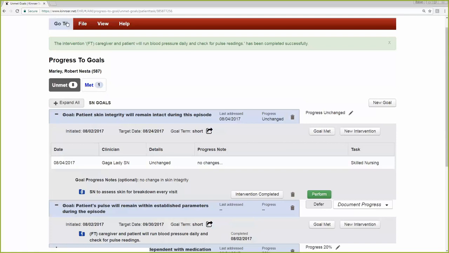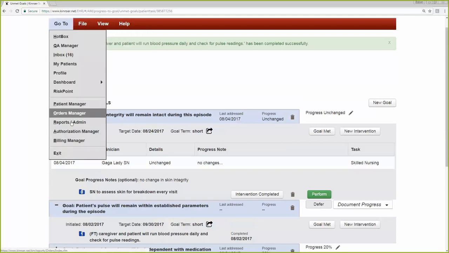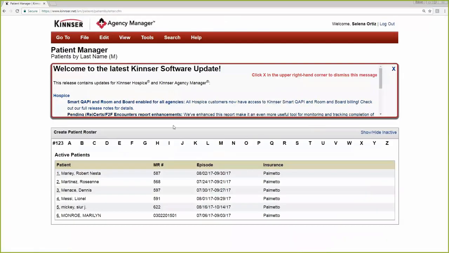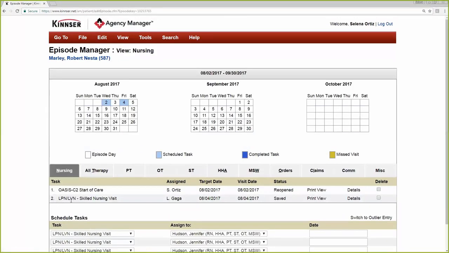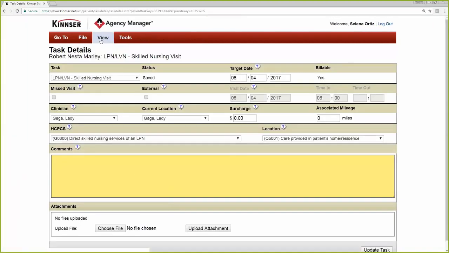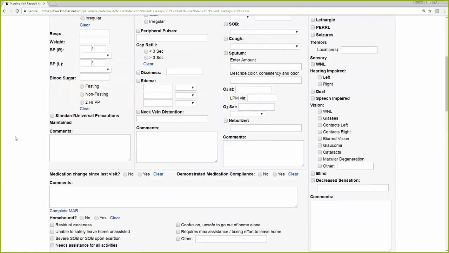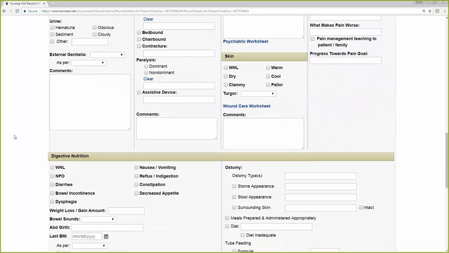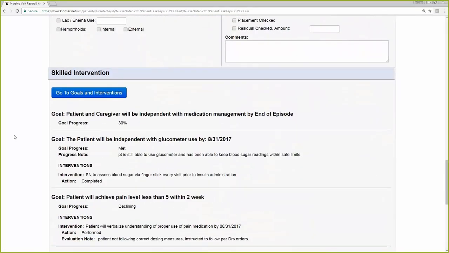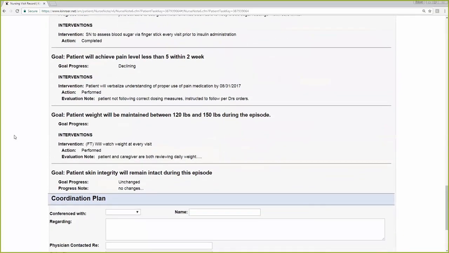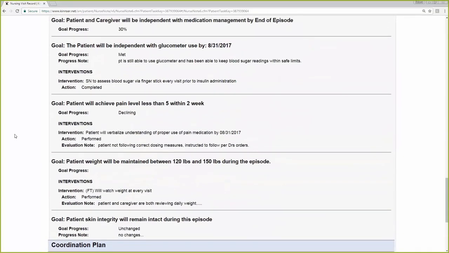So let's go ahead and go back to patients. And let's look at Mr. Marley again real quick. So here's his skilled nursing visit note. I'm just going to log into it. I know you would technically go from your hotbox, so I'm kind of going a roundabout way. But I'm going to scroll down here. And at the end of your nursing note, you'll be able to see that summary again. So everything's still flowing forward for care coordination.